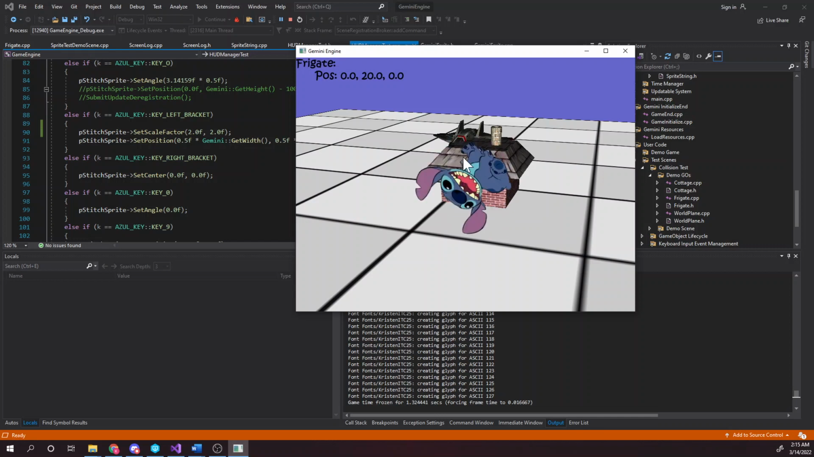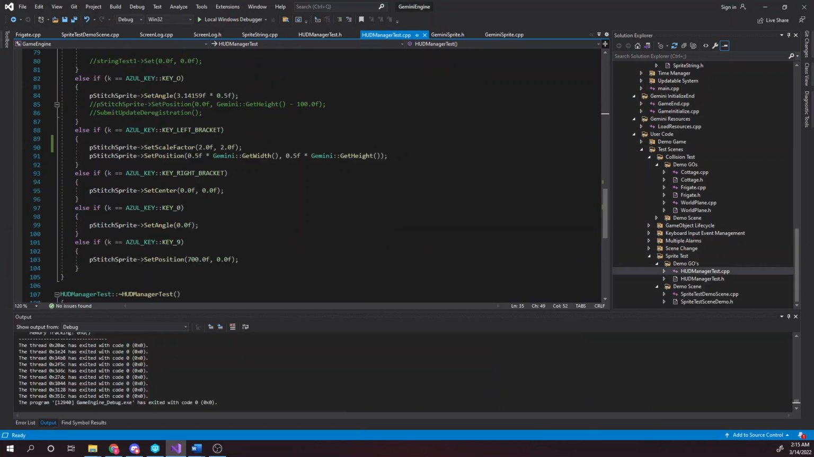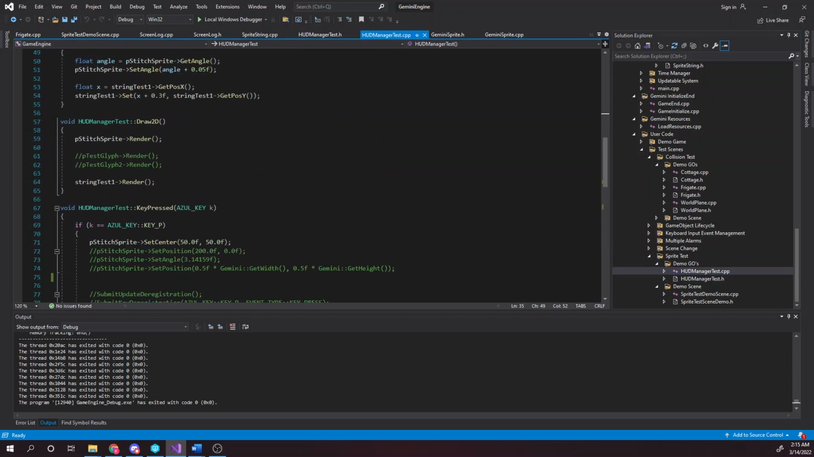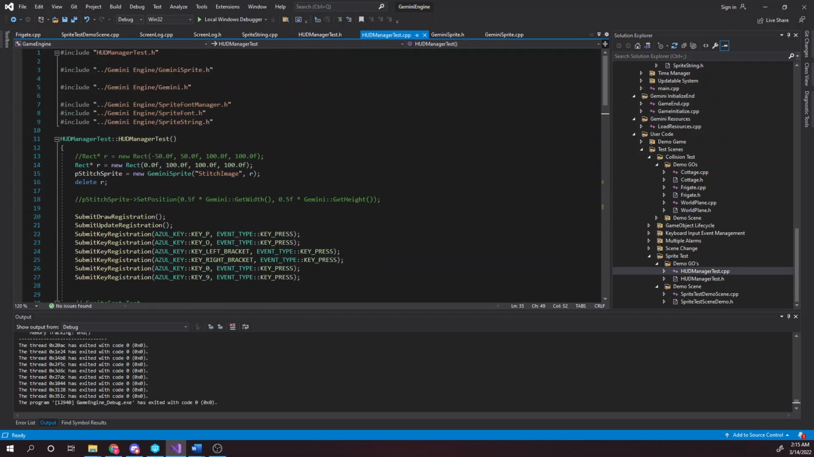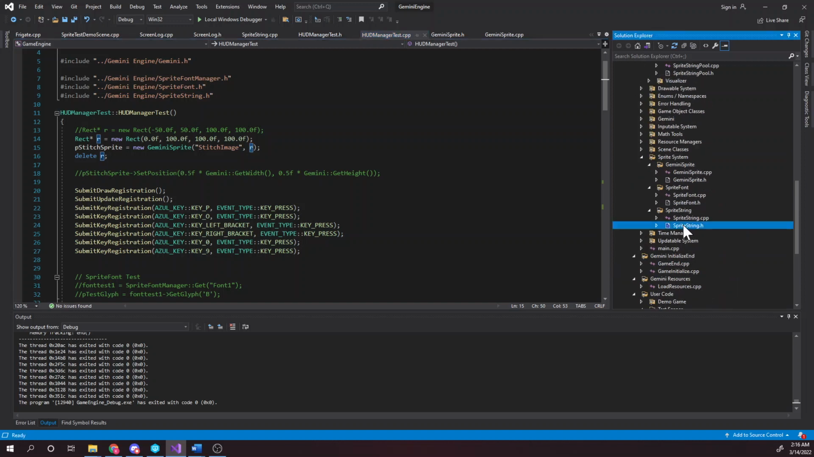So those are just some of the functions of the sprite displayed. And just to be clear, in the test, this is where I create him with the new Gemini sprite with the image key and the rectangle for his initial starting position, position and size.